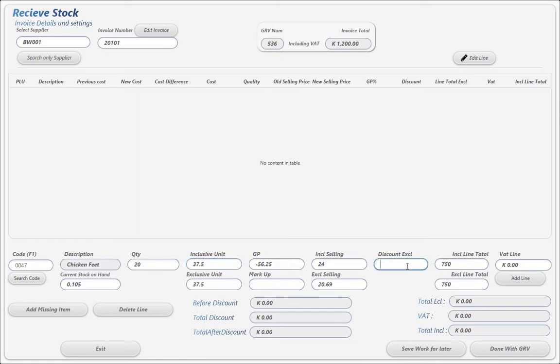If you are given a discount, you would put it here, and then it will reduce the actual amount. Here what is showing negative, meaning we are selling it for less, because our order package is that, but we want to sell it for that. So you can easily change your selling price from here once you receive your goods. Here we can put it as, let's say, 40 kwacha.